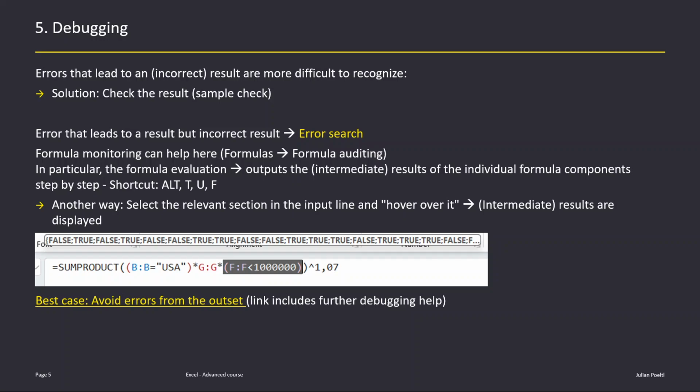But if you have errors that aren't recognized by Excel with an error code, and you only know them by checking your model or because something is a little bit odd, these are more difficult to recognize. For example, if you are making a sample check and you see, oh, there's something odd, then you have a little bit of a problem.